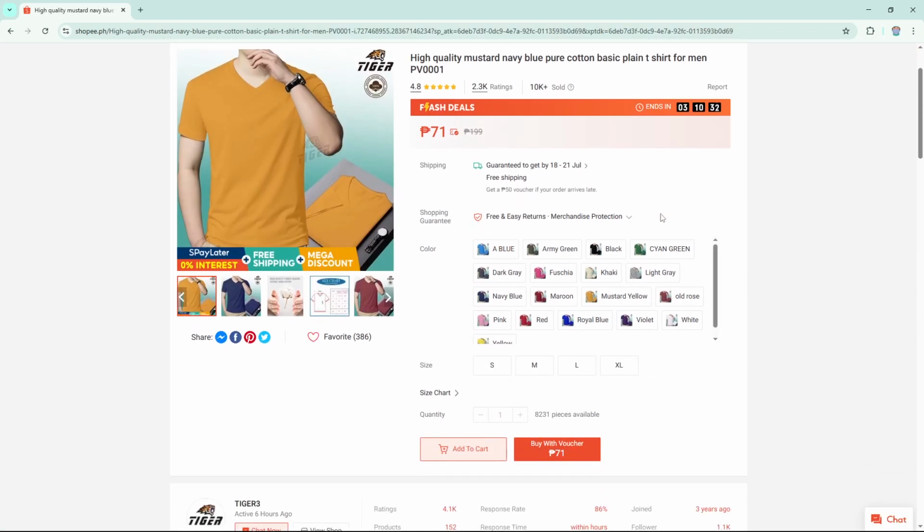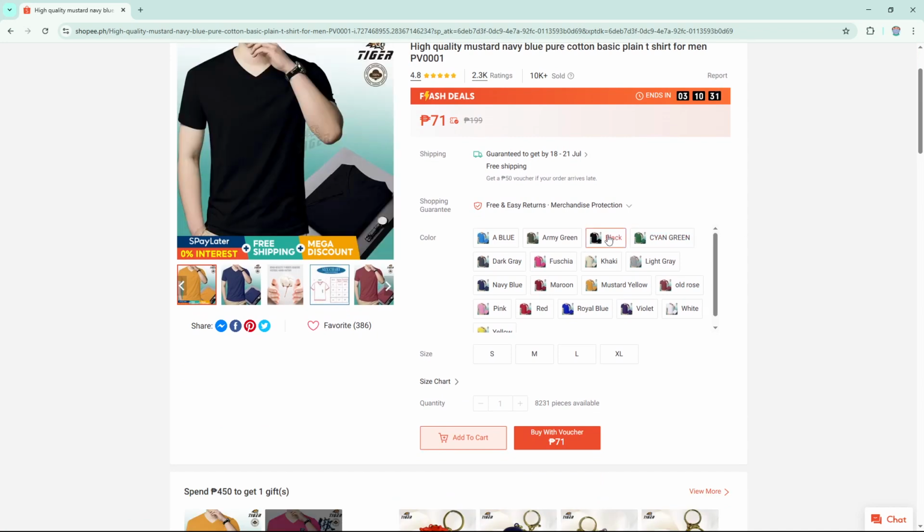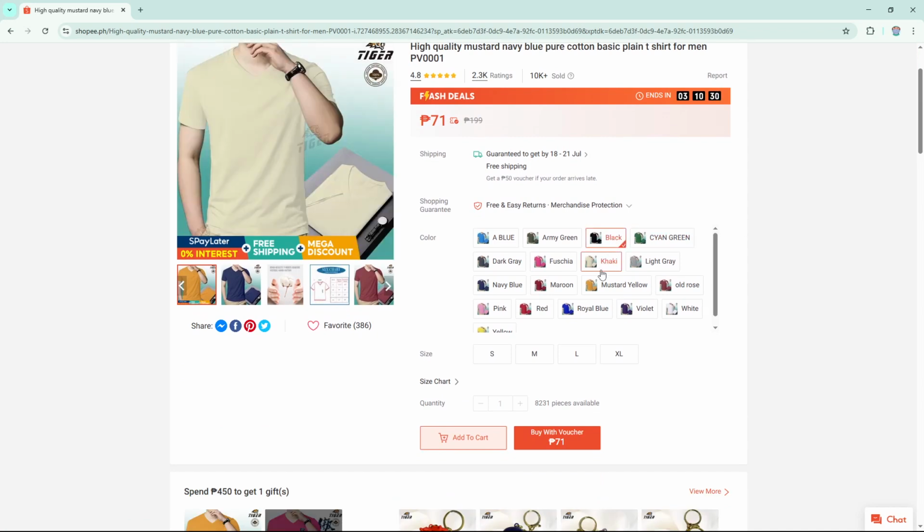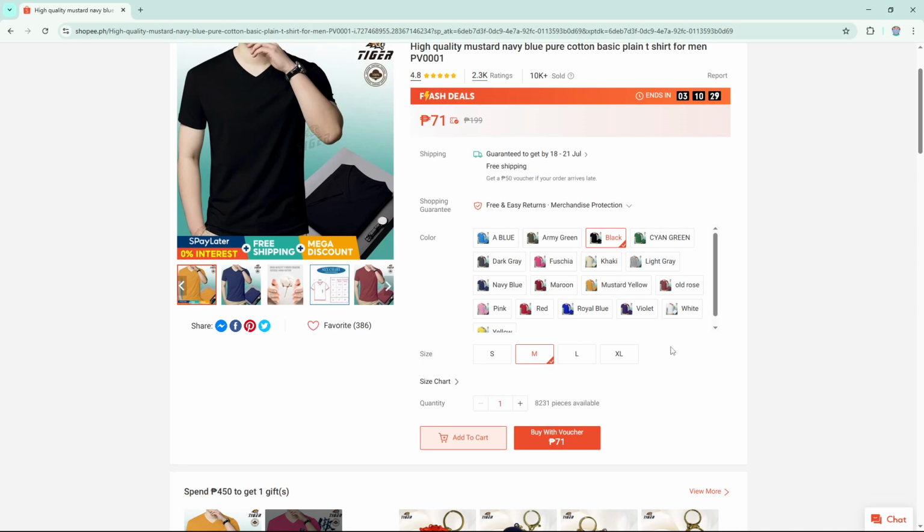Here's a crucial part. If the shirt you chose has different variants, you'll need to select your preferred options. This could be the color you fancy, the right size for you, and perhaps even the quantity if you plan on buying more than one. After making these selections, add the item to your cart by clicking the Add to Cart button. This action saves it for later when you're ready to check out.